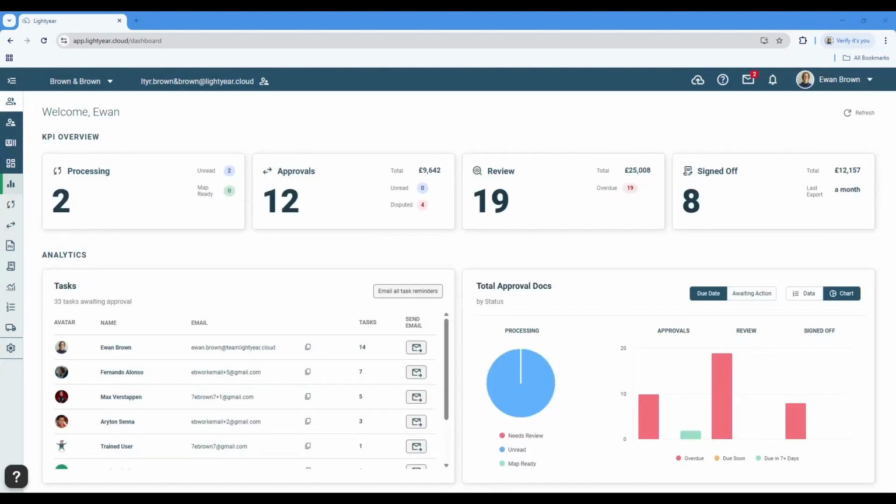At a glance, Lightyear's dashboard section will allow you to see an overview of the figures in the accounts in a single click. You will also be able to see an instant report on the number of documents waiting to be actioned, who they are with, and how many a particular person has, along with the options to manually send them a task reminder to ensure they get their approvals actioned.